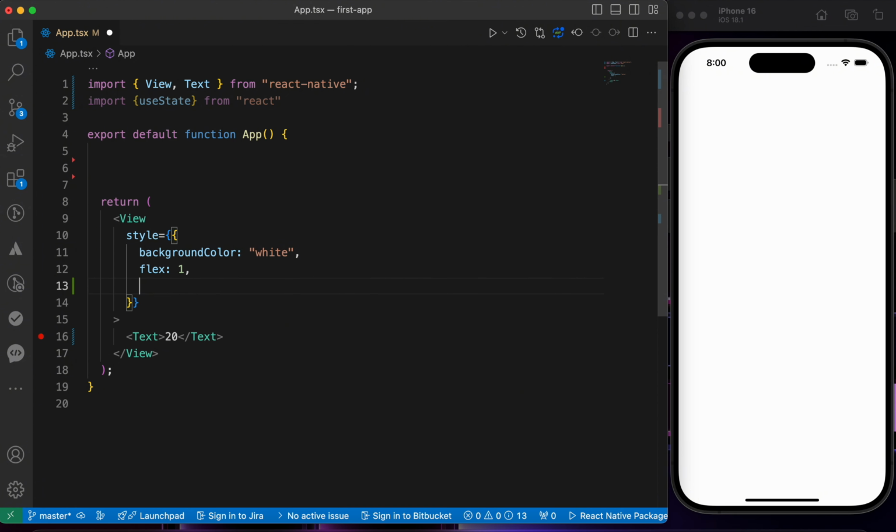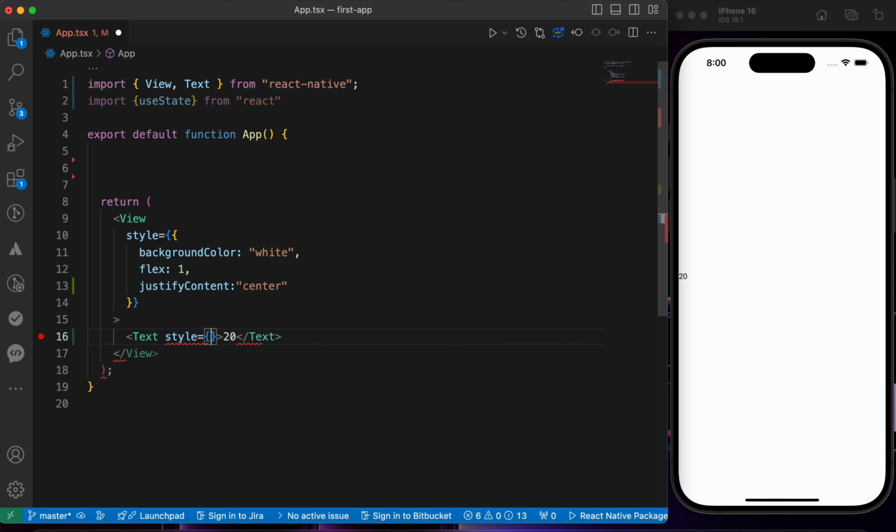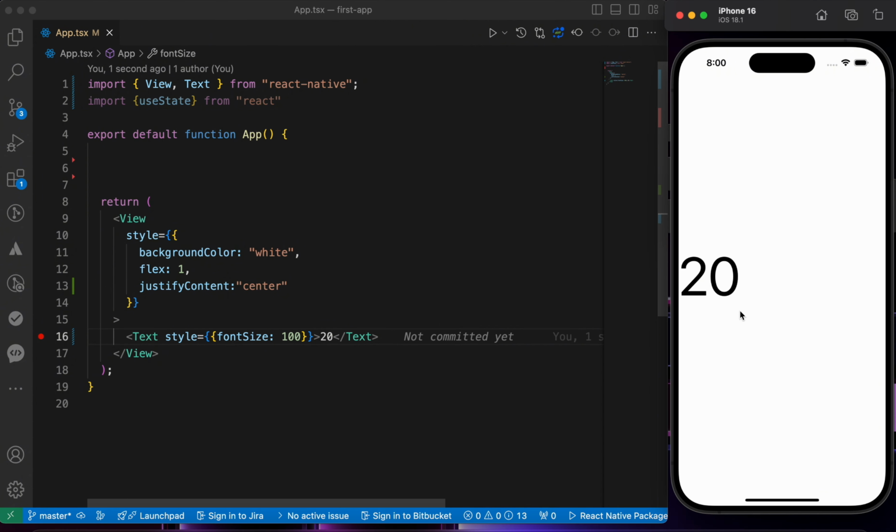Let's add justify content to center to see the number here. This is the number 20. Let's increase the font size. Font size is gonna be 40, for example, or let's make it 100. Now that's the number. Okay.